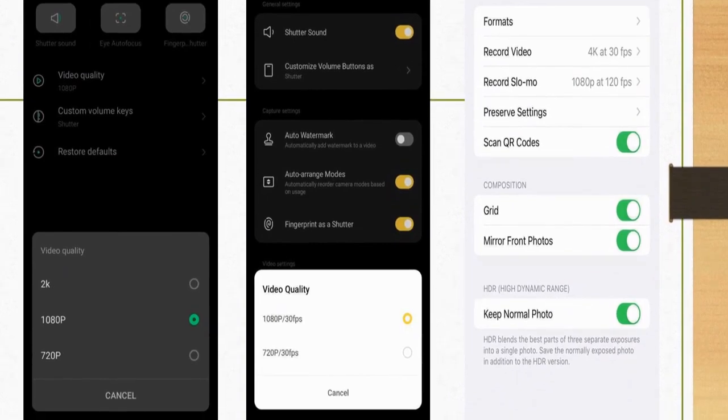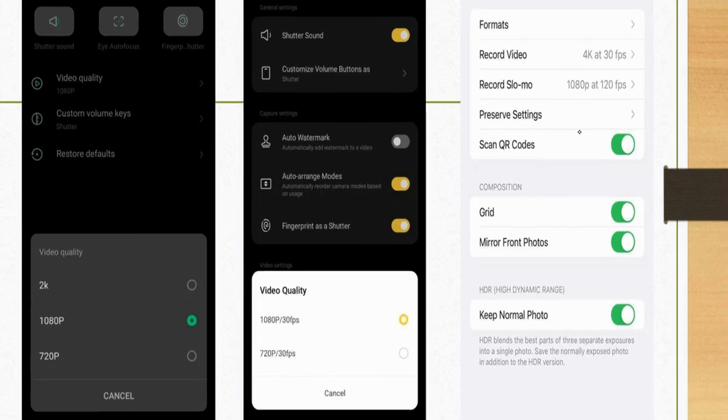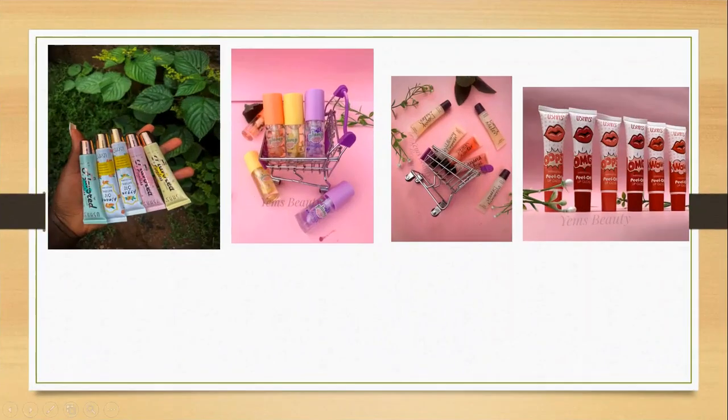For people that are using iPhone, the white one is for iPhone users. It's not necessary for you to put your phone on mirror front photo. The main reason for this mirror front photo is that if you want your selfie to flip to the other side, just the way photos used to flip, that is what it is used for.